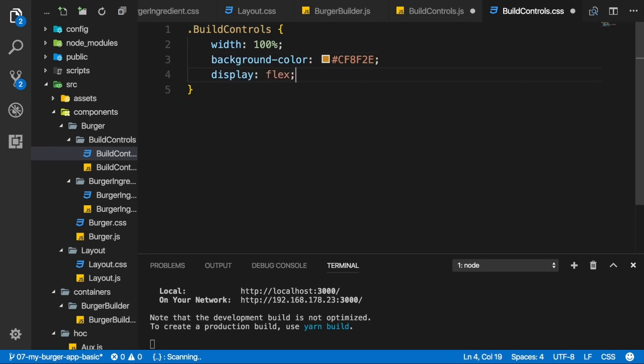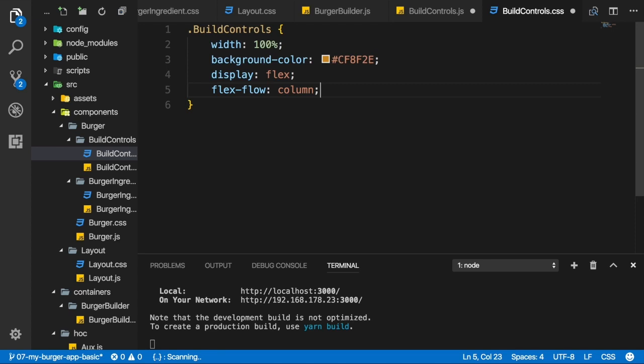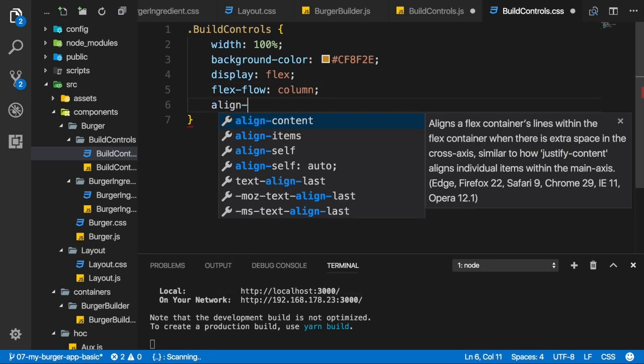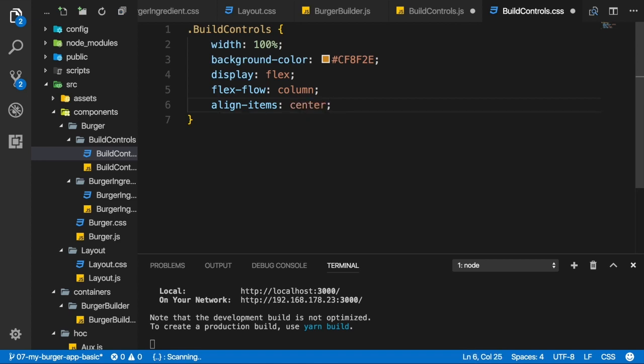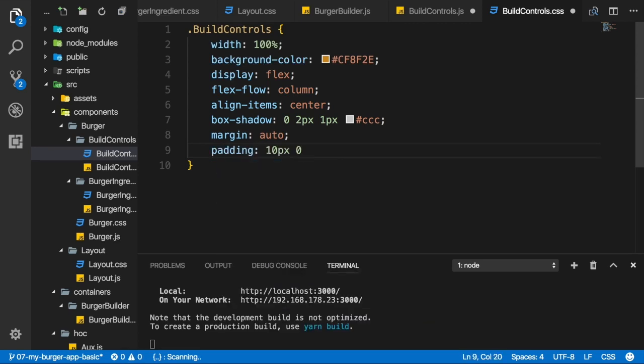The display shall be flexbox to position all these build controls correctly. I'll set the flex flow to column to position them beneath each other, so in a column instead of in a row. I want to align all the text in the center. I want to give my box a tiny box shadow only at the bottom, 1 pixel spread, and use this gray as a shadow color. Margin auto, and add a padding of, let's say, 10 pixels and 0 from left and right, because text should be centered anyways. Now this is my build controls area.